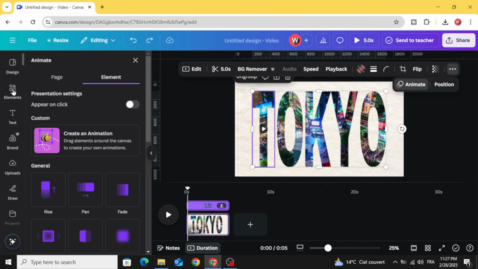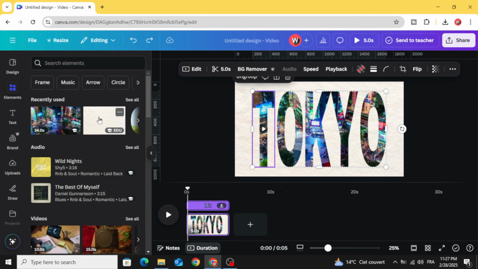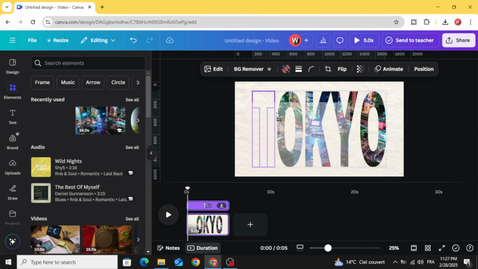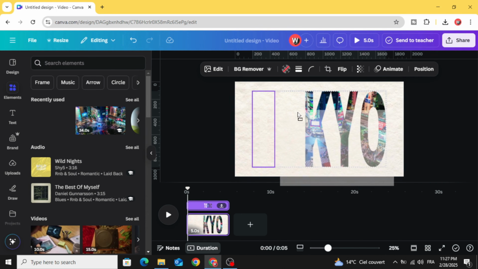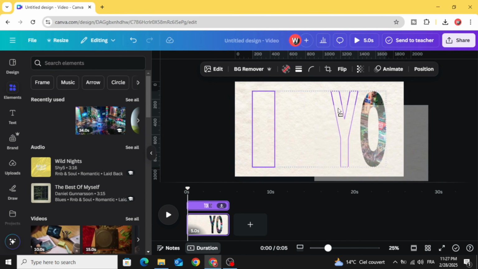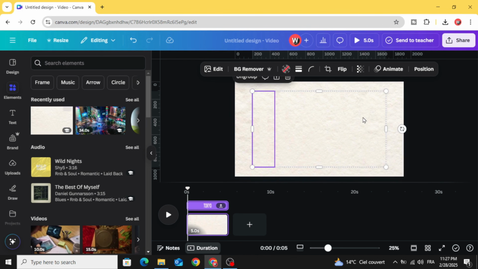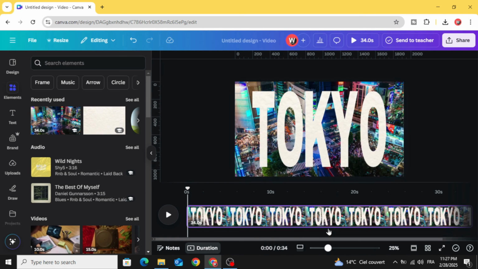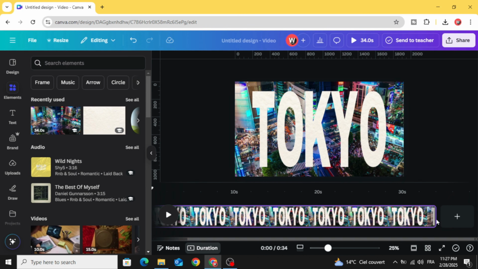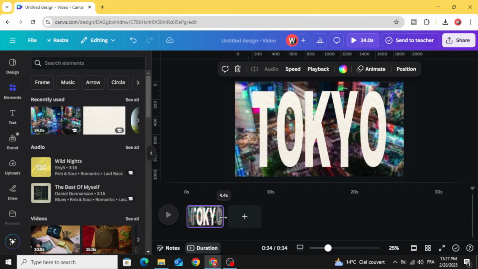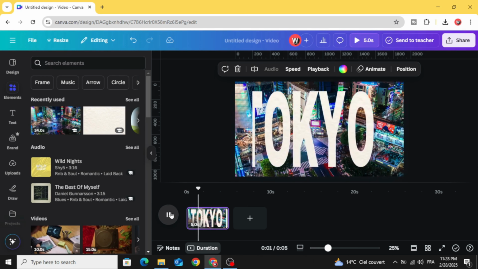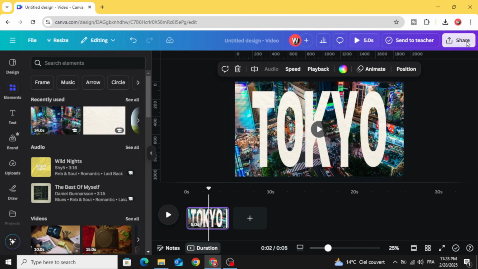And now go back to elements and drag this paper image inside all the letters and click on the video as well and make it as a background. Click replace background and decrease the duration to 5 seconds as well. And download this video.